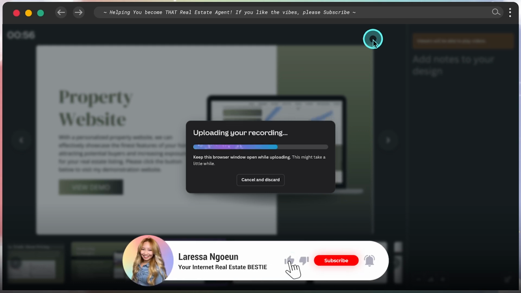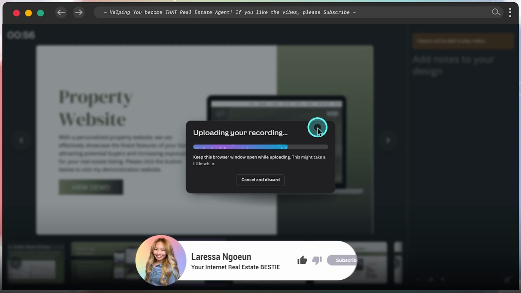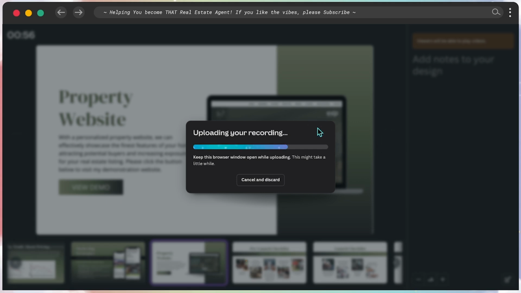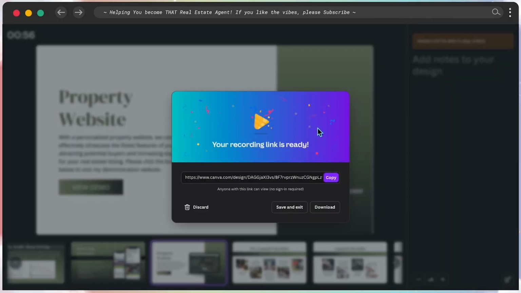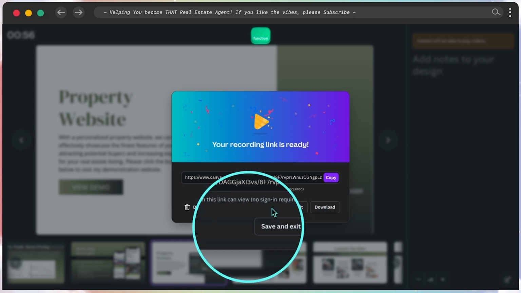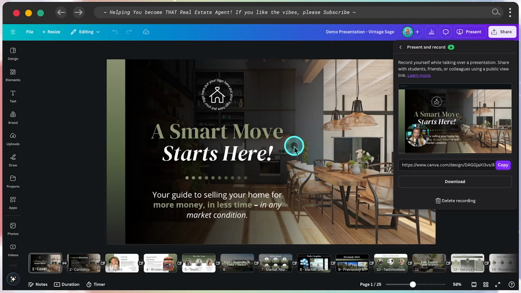Now, it's going to say upload your recording, and unfortunately you can't see my camera here because something has happened with OBS Studio and using this camera for Canva Studio. So in this case, what I'm going to do is just hit save and exit, and I will be right back because I want you to be able to see my face.